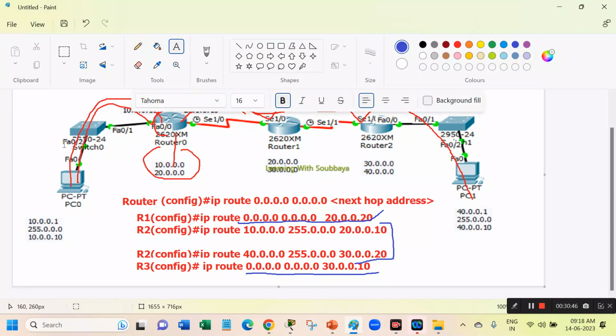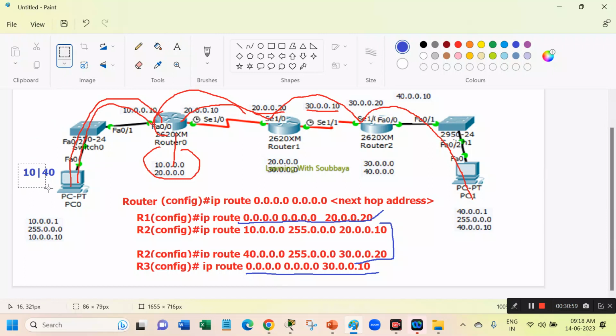Right now I forward with the default routing protocol. When reaching from the 10 network to the 40 network, the packet is forwarded to the first router. It checks whether 40 is available in the routing table. No, 40 is not available, but we have the default route, which says to forward it via 20.0.0.20. The packet is forwarded to the next router, which checks whether 40 is available. It's directly connected, so it reaches the 40 network.